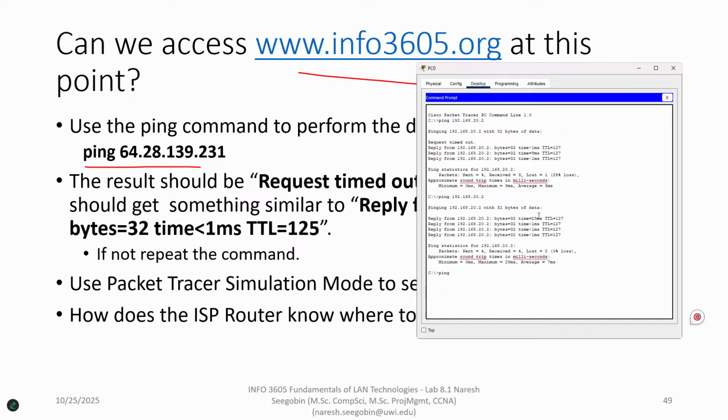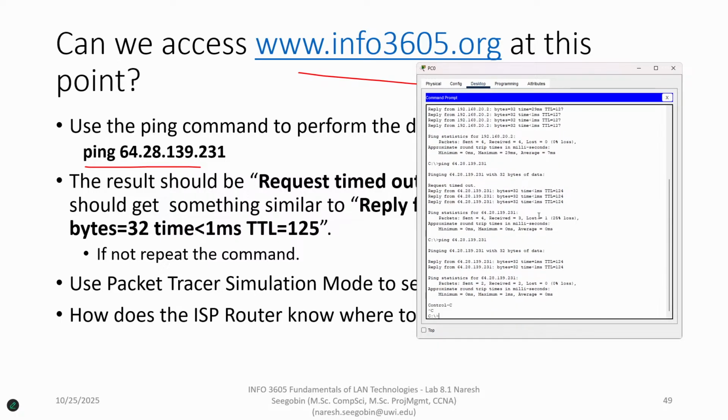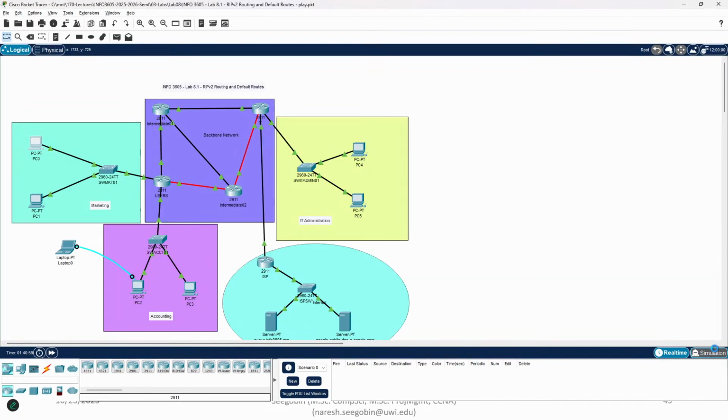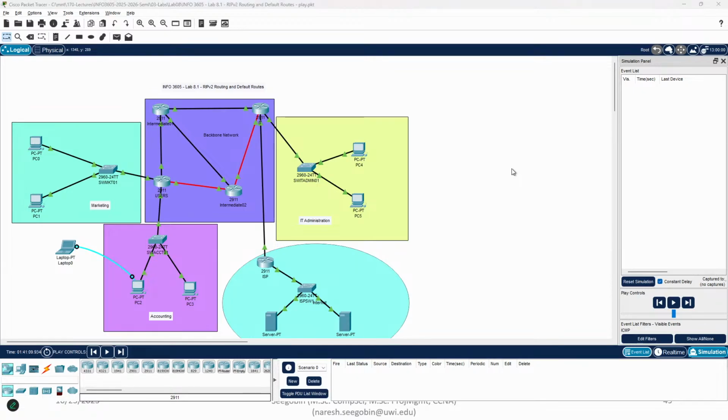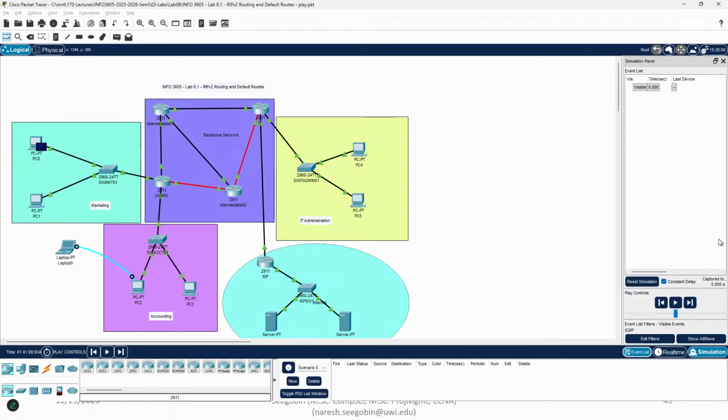All right, we're going to pick the IP diagnostics work. 64.2.8.139.231. And let's see what happens. I'm going to use Packet Tracer simulation mode to see where this goes. Simulation mode, we have the filters. ICMP is filtered. We run it, and let's see what happens.